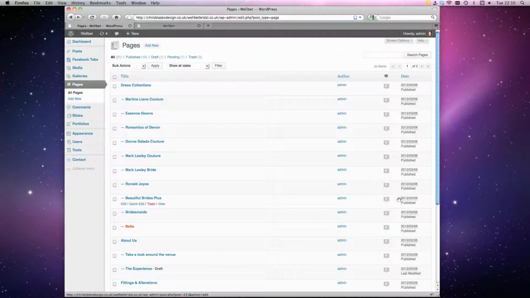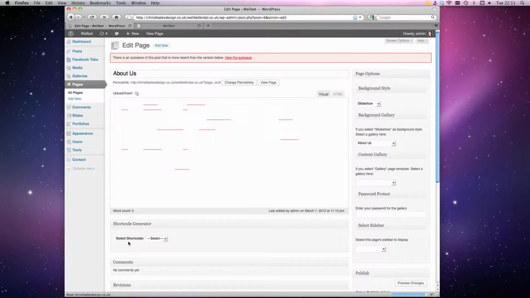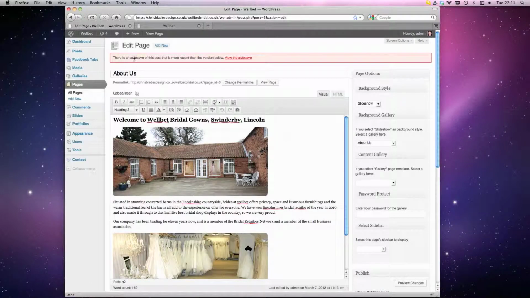To edit general pages within the CMS, if you log into the back end, select Pages, All Pages, and you'll be given a list of all the pages from the website. To edit an existing page, select the About Us, for example, and you get the main editor window. Sometimes it may say in red up here that there was an autosave.